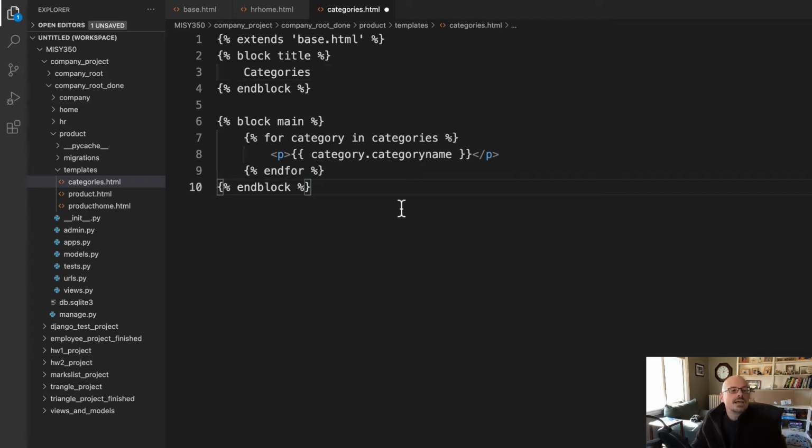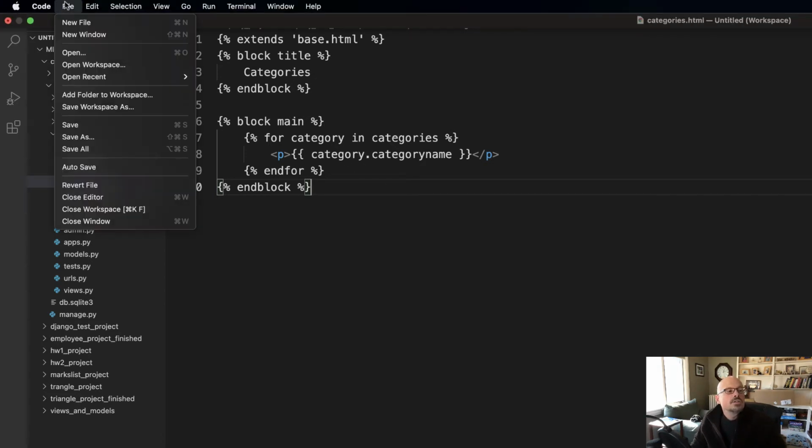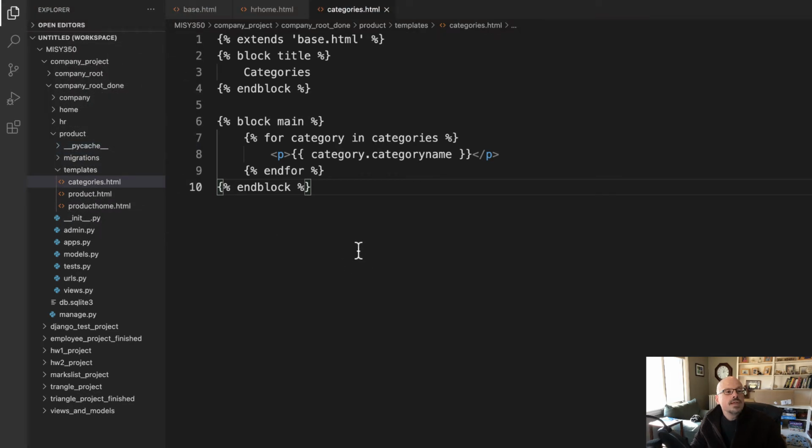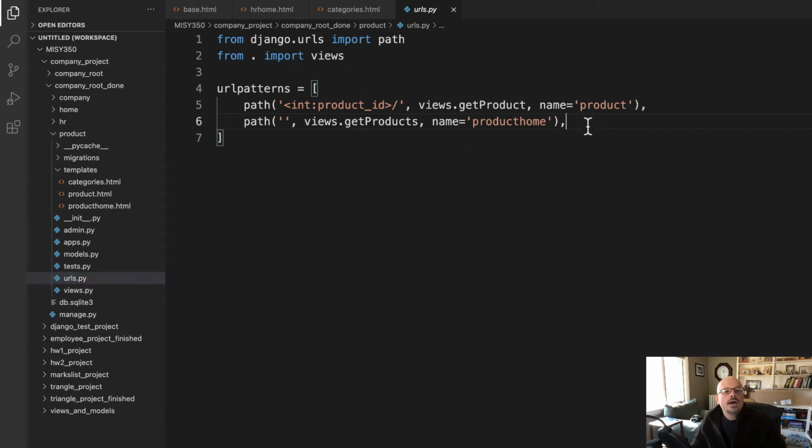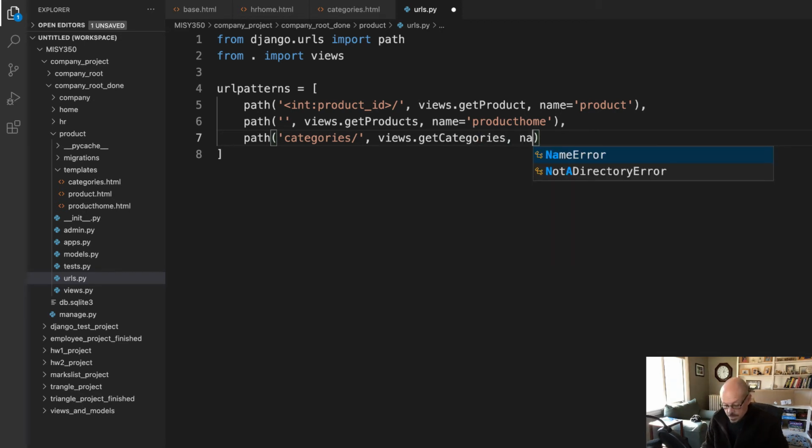So I had this largely set up, but the problem is I'm not passing anything to it at this point. I also don't have a URL pattern for that. So let's say File, Save All, and that at least takes care of the template. So let's now go over to URLs, and let's add a new path, and we'll call this categories. All right, and we'll say we're going to call it views.getCategories. Did I spell categories right? Looks like I did. And then we'll say name equals, in case we want to link to it, let's just call it get categories. We use the same thing, copy.